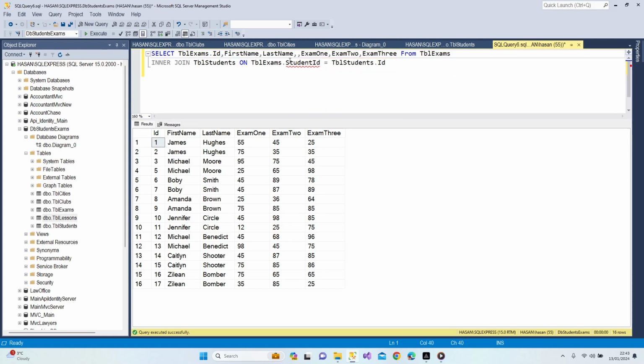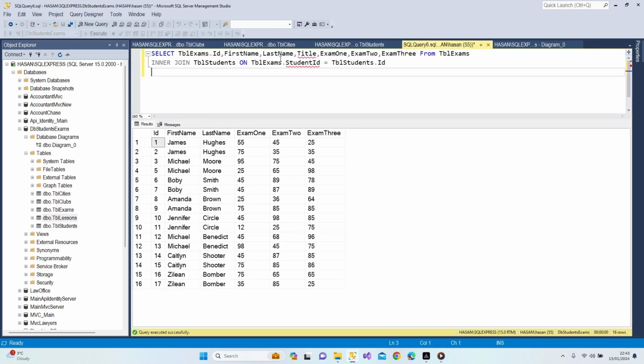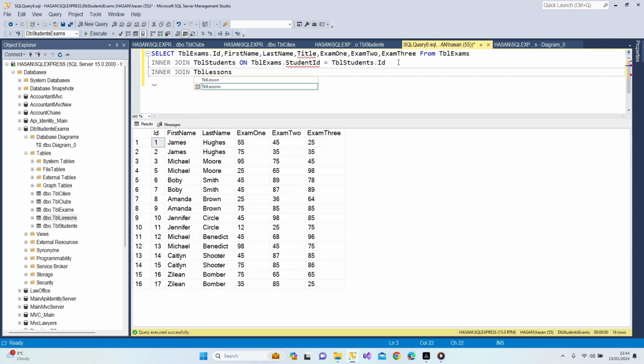Okay, so add our title because we typed title. I don't know why we add title for the lessons, but I'm not gonna change it now. I'm not gonna waste my time changing a silly title. Let's say title and let's merge lessons with the exams. Okay, join. Now I'm going to merge with TBL lessons on which tables and which columns, on TBL exams dot lesson ID.